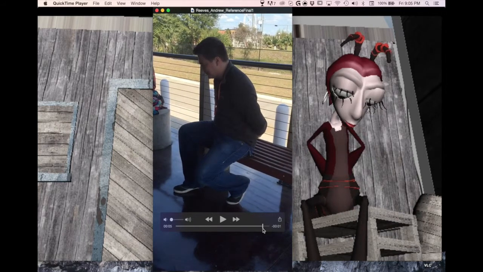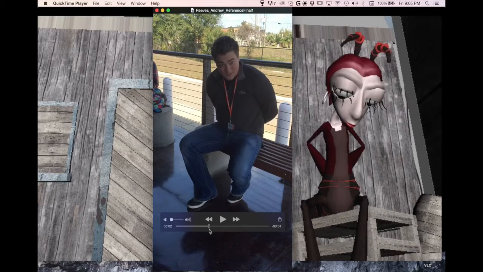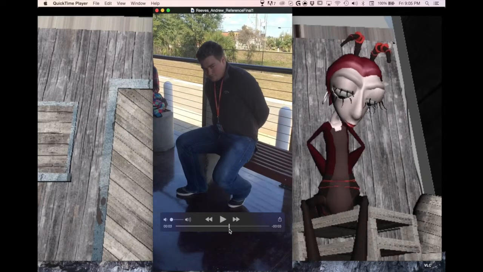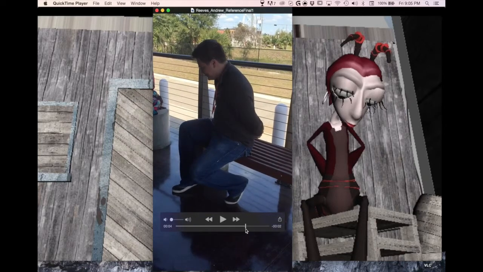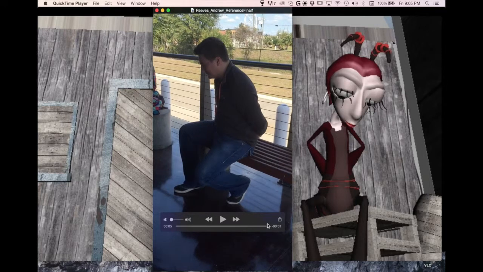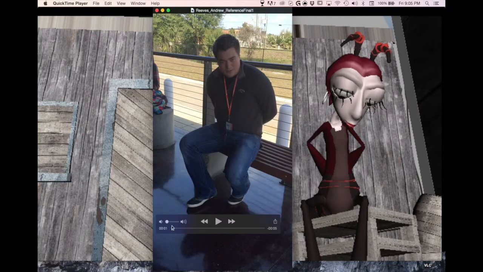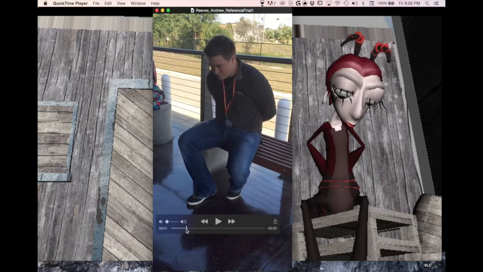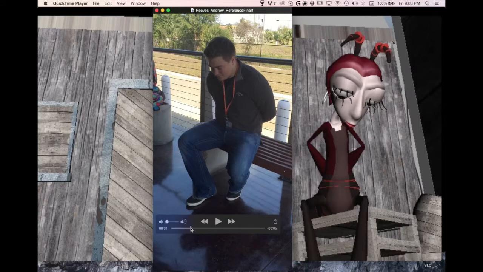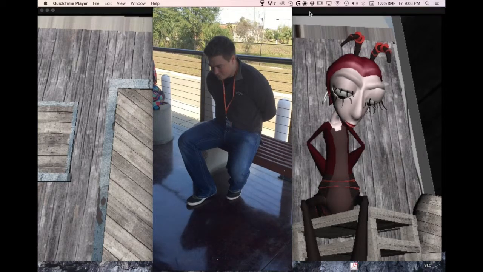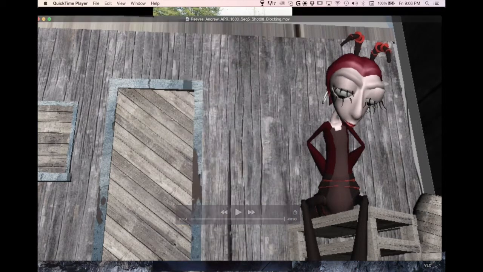In the end, I got rid of this turn. I made her get frustrated at him and glare at him, but you'll see that pretty soon. So that's my reference. As far as keys, all of this movement is pretty subtle. There's a few broad keys, but as far as keys, here's my very first turn in.